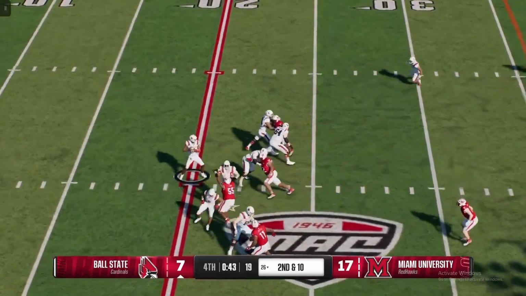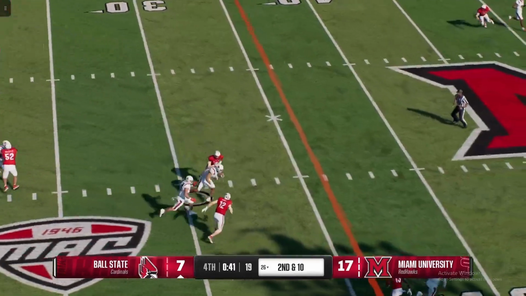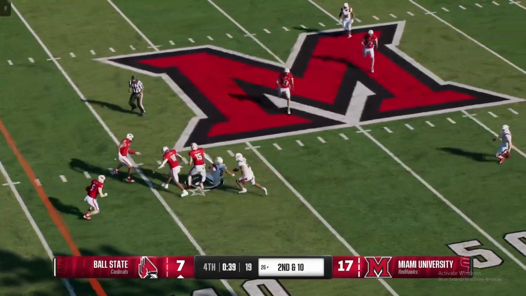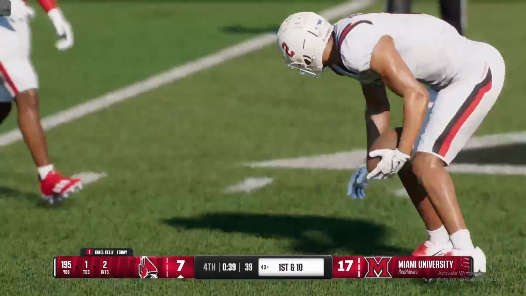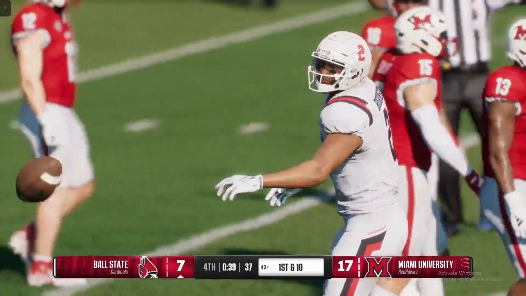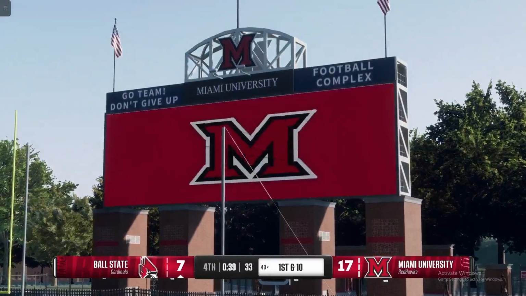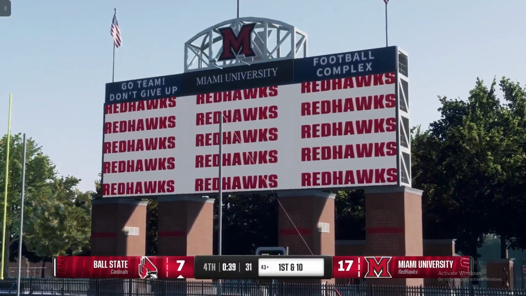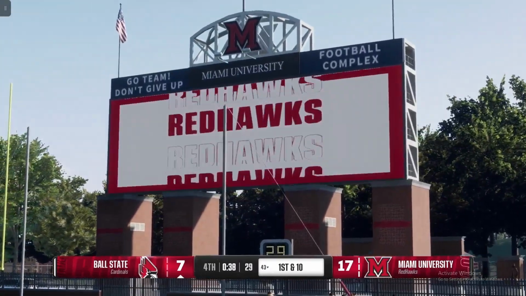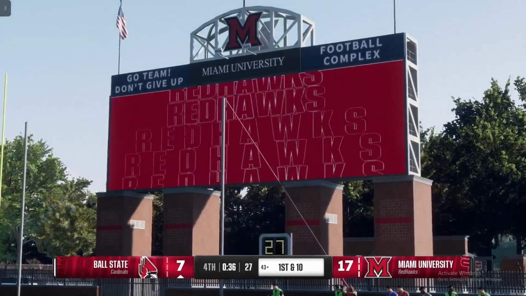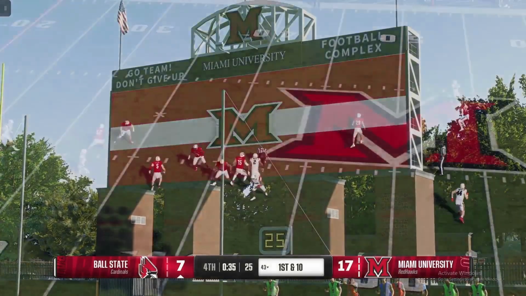Ball State throwing. Ball State with the completion. 1st down. Almost to midfield. They're going to have to hurry up here and get this one down the field even more. They have no timeouts. They're going to have to do something here. The clock is only going to stop for a certain amount of time, and it's going to keep running. Here it goes. It's running the ball. The clock is running now.